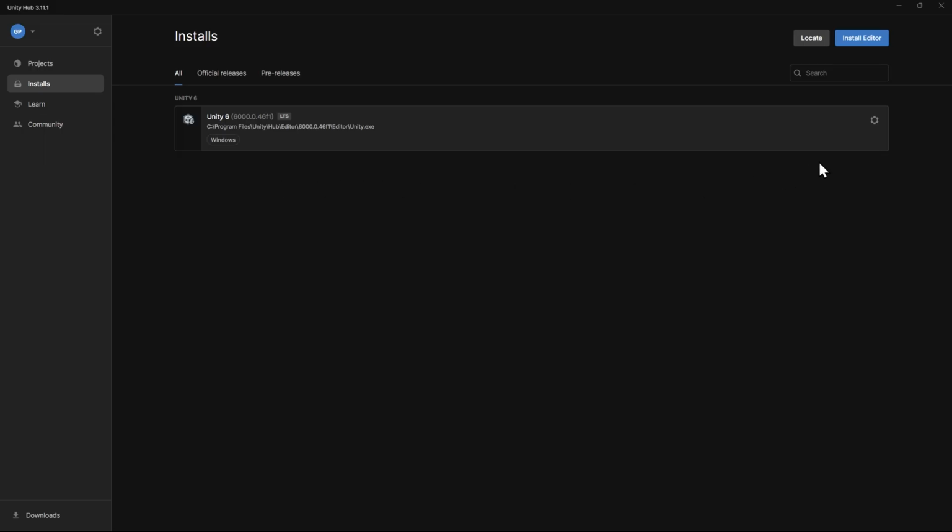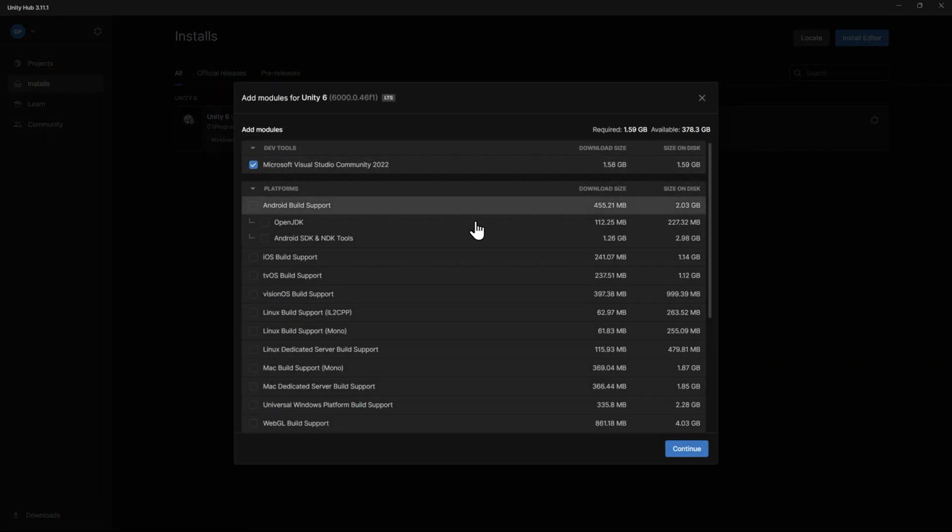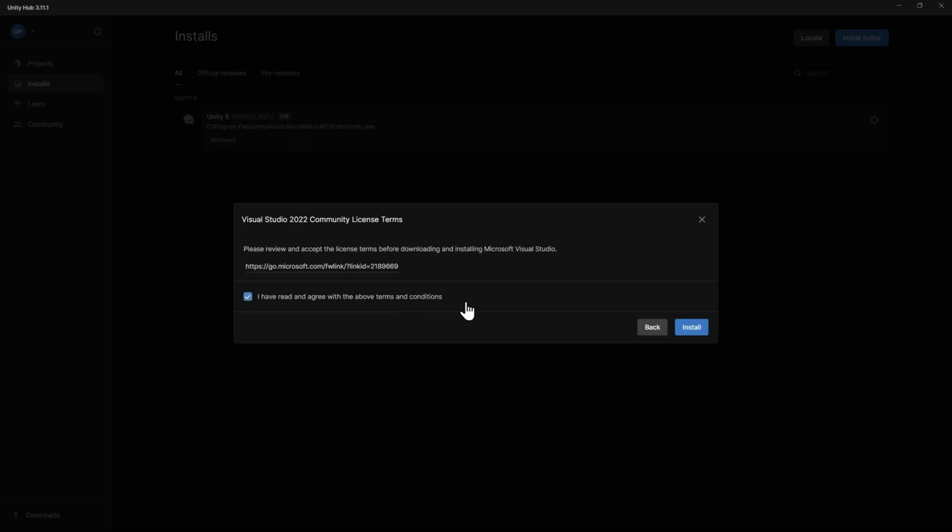Second, head over to Unity's hub to confirm you have installed all three Linux dedicated server build support modules in your project. If not, simply click on the package and install them.